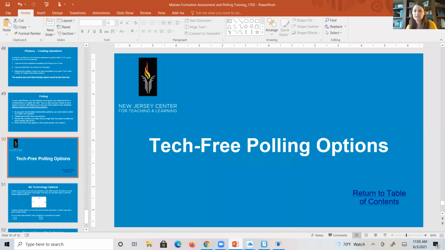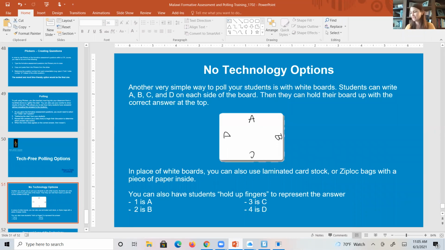Let's go on to tech-free options, because I know even for some, the clickers might be impossible to use in your classroom. Just like the clicker cards have the A, B, C, D, you can do the same thing with a whiteboard in your classroom. If you do not have a whiteboard, you could take a piece of paper and laminate it.